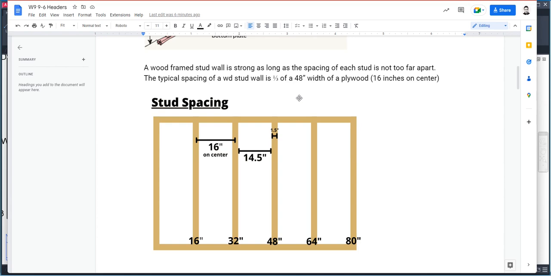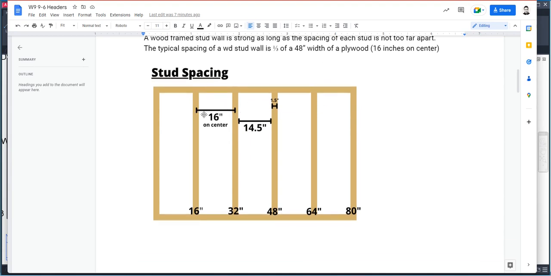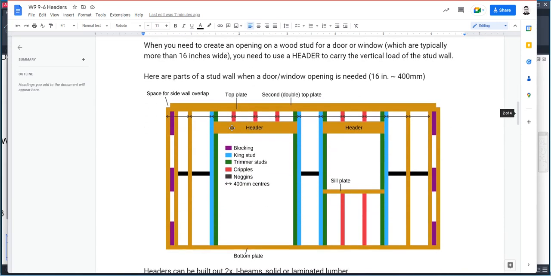If you are building, let's say, a shed, which is not designed to carry much load on the second floor, you would typically find them spaced at 24 inches. So for livable buildings where people are going to use the second floor, the studs are going to be spaced 16 inches from center to center, or we refer to them as on center.